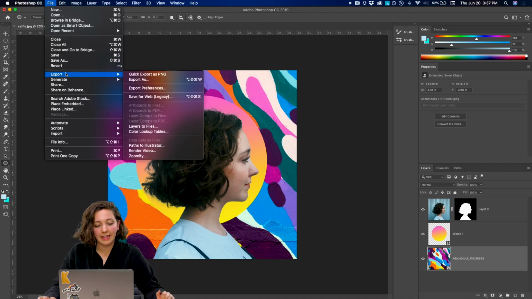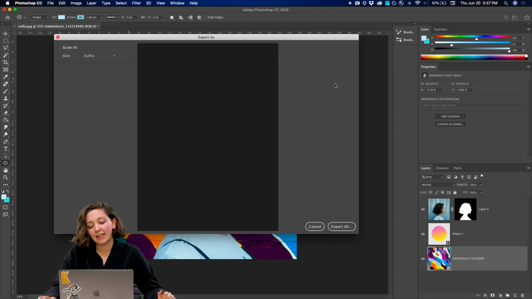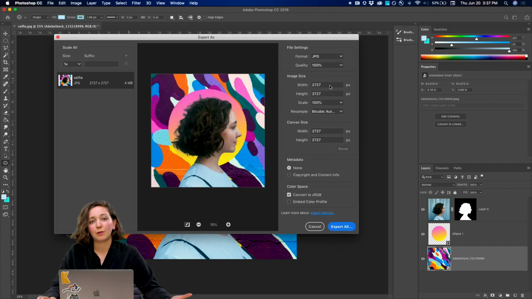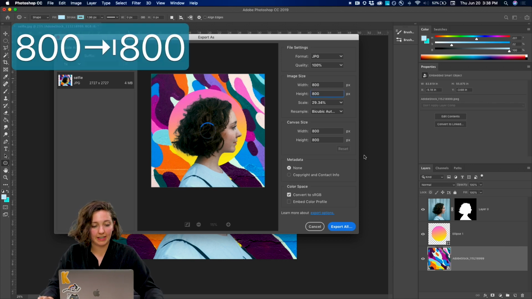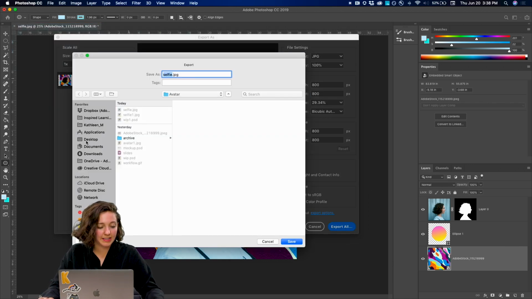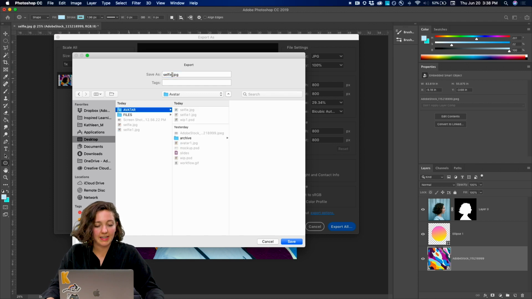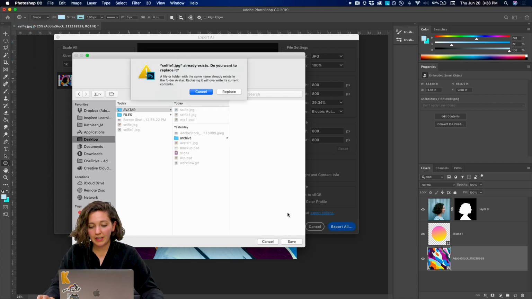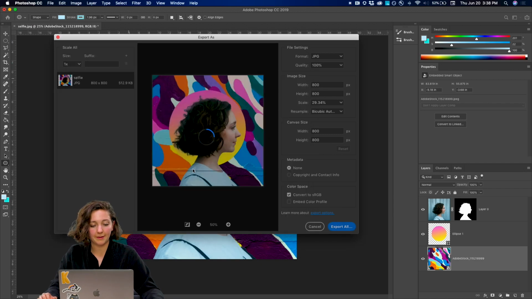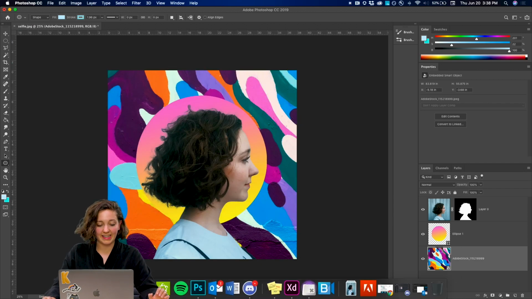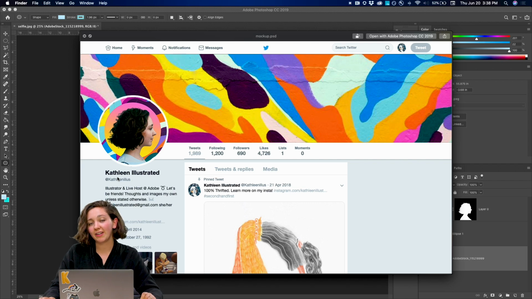Go up to File, Export, Export As. And this is where you can change the size, the width and height of your image. So say, for example, you need an 800 by 800 for a specific social media site. We can go ahead and do that. 800 by 800, export, and then choose where we want to save it. Let's name it Selfie 1, replace the old one. There we go. Now, if you want to get really fancy, you can match your banner image to the pattern that you use behind you in your selfie to make your account nice and branded just for you.